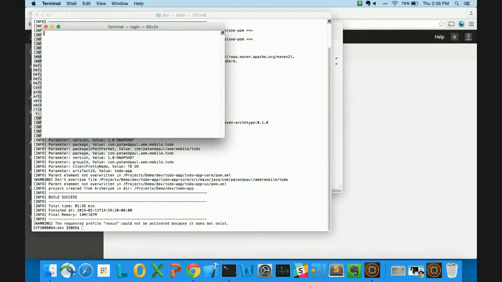You couldn't be bothered to drill in one directory? No, absolutely not. I like to have as many terminals open as possible. That's fair.